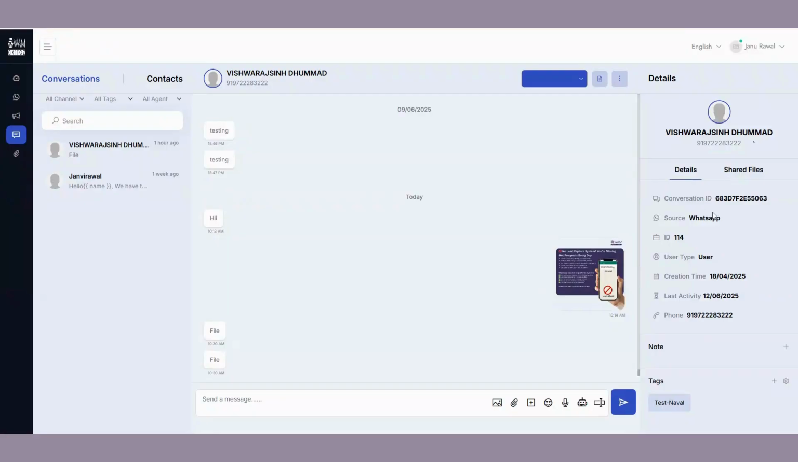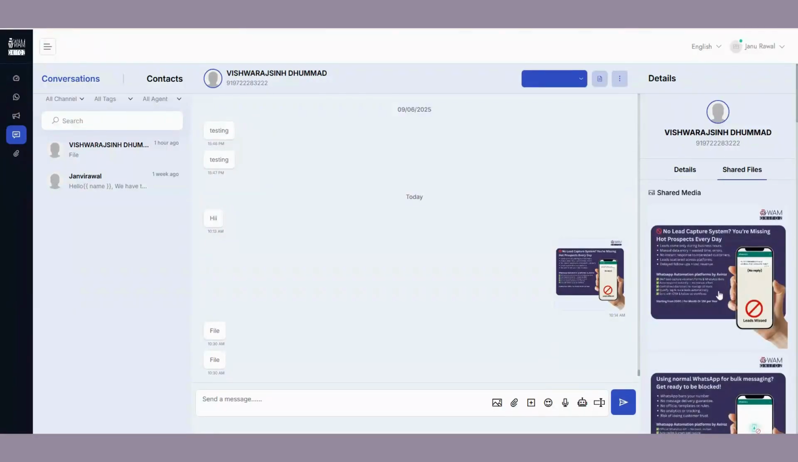And that's how you use the Conversations tab in WAM Axiroz. It's your single place for all customer chats, keeping things fast, professional, and organized.